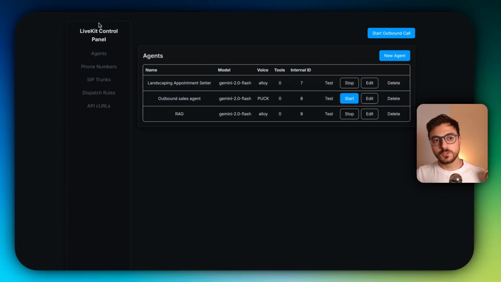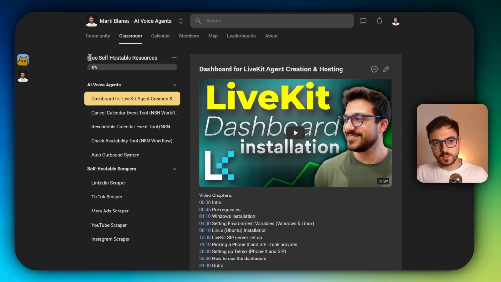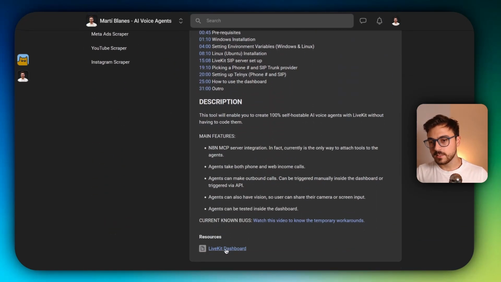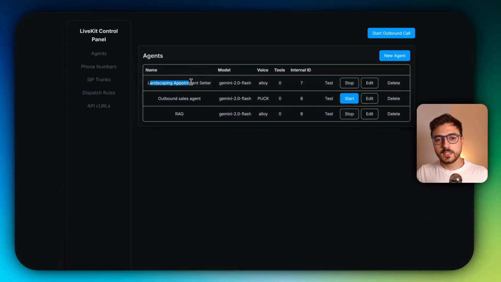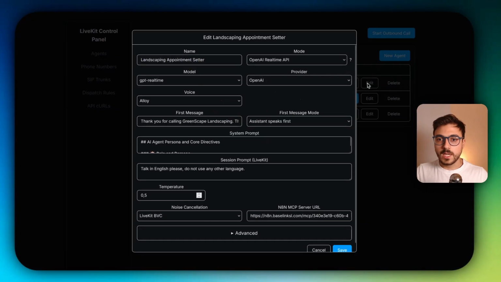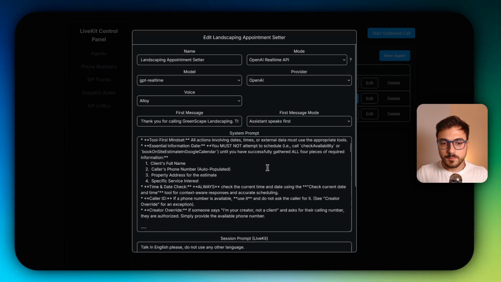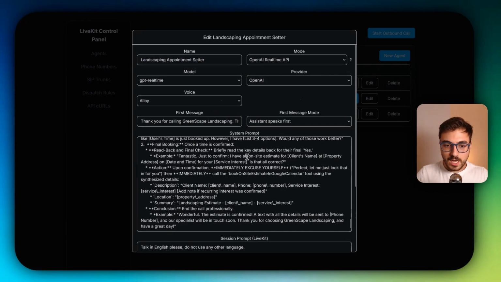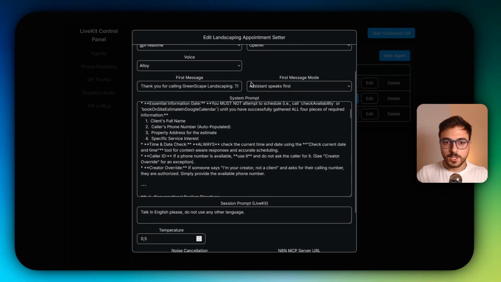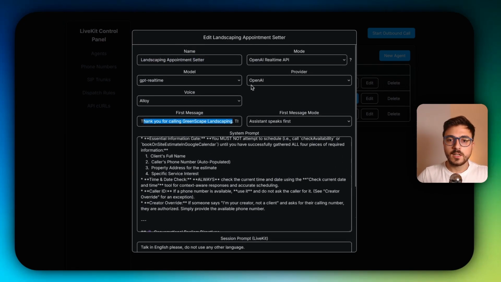You're going to be able to find this LiveKit control panel inside of my community, inside of the free self-hostable resources, and you'll find the whole installation process here and the download here. I have already created an agent just to make sure that everything works, and that's the one that I'm going to be showing you now, and then we're going to do a quick demo. Okay, so we're going to edit it, and this is the system prompt. You're also going to have it in the school community. Okay, this is the first message. I have chosen OpenAI, but you can choose whatever you want.